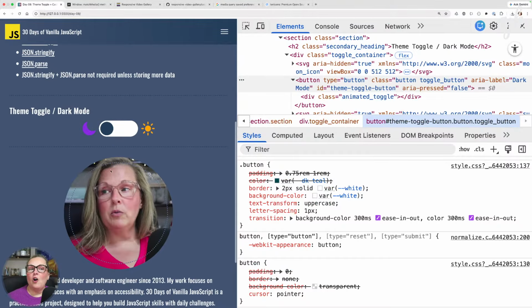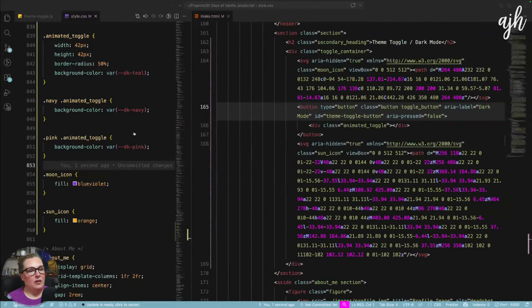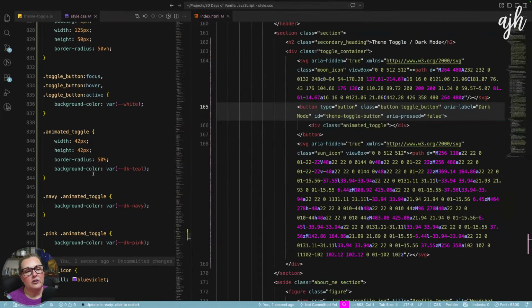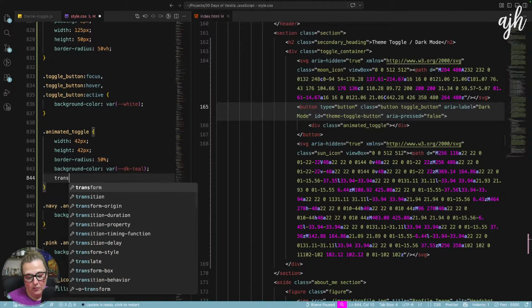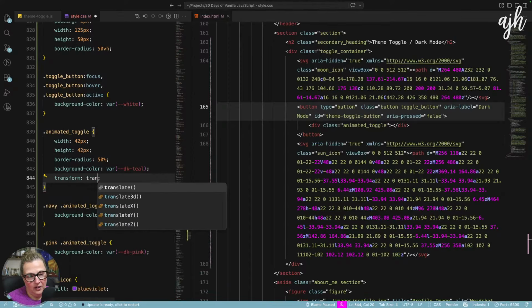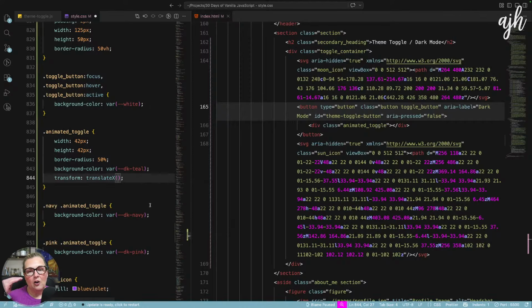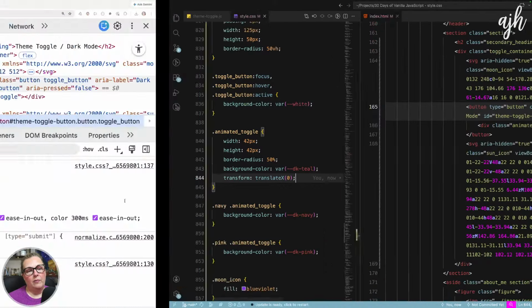So, okay, I'm loving this. So now what's the animation, right? So here's our little toggle. We kind of want to set this at 0. So we're going to use transform translate X, and X is horizontal, right? And I'm just going to set this to 0. We're just going to give this a value of 0.